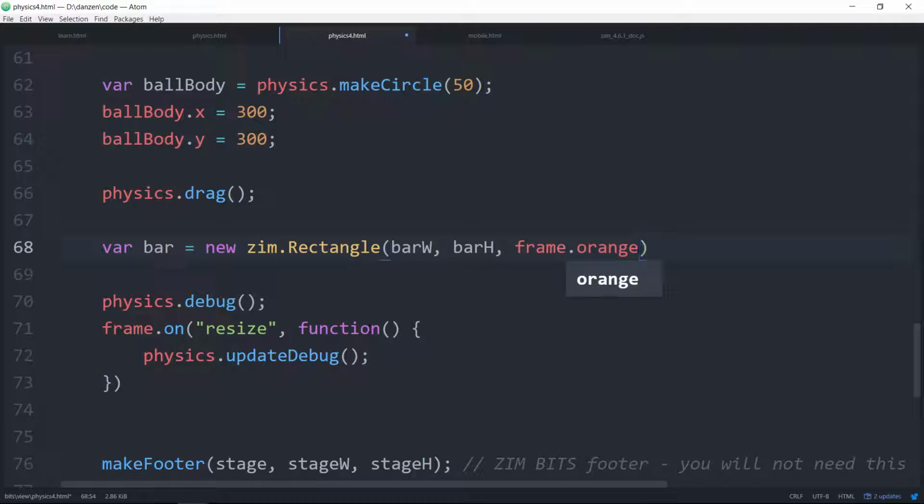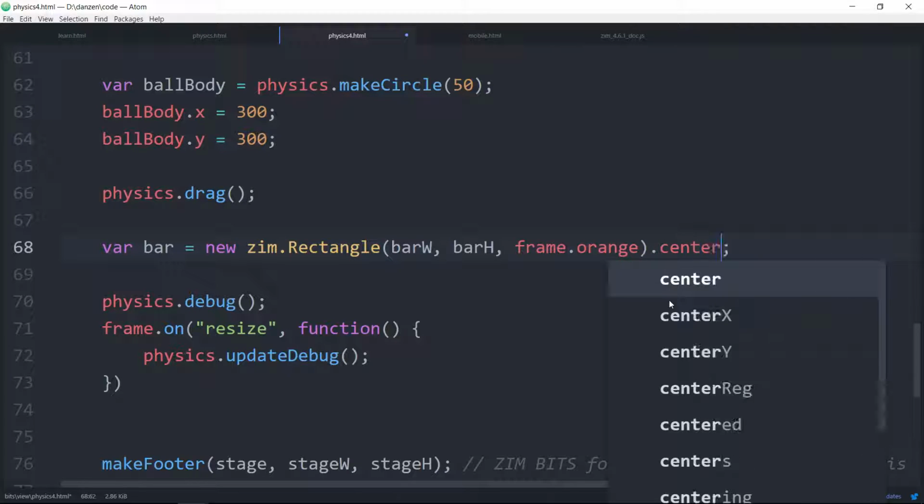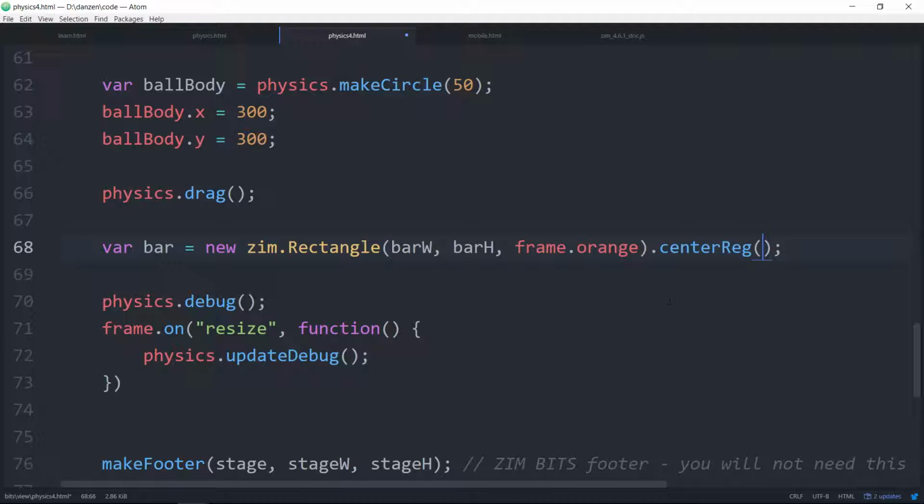Let's try orange. Okay. Now that can also be an image that you load in with loadAssets. It can be other stuff. We can make this animate. It could be a sprite sheet, all that kind of stuff. So there's our bar, and we want to add that to the stage. Now, we should center reg this as well. If we want to map, this is important, we need to center reg the things that we're mapping. So .centerReg on the stage.